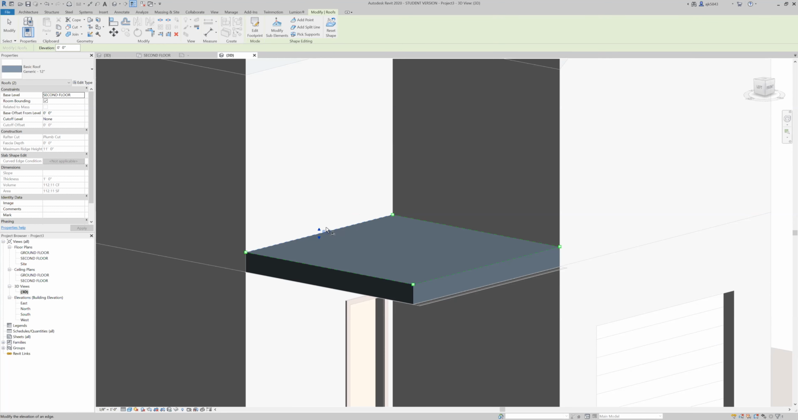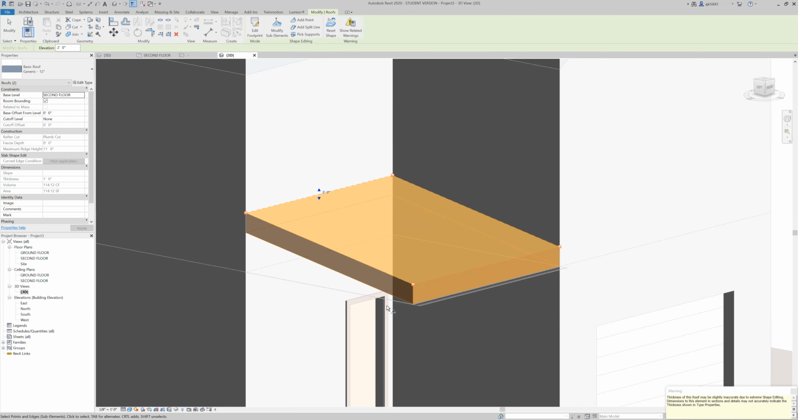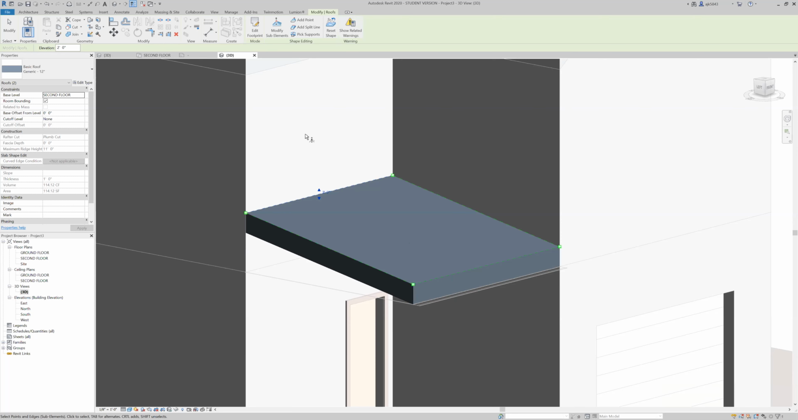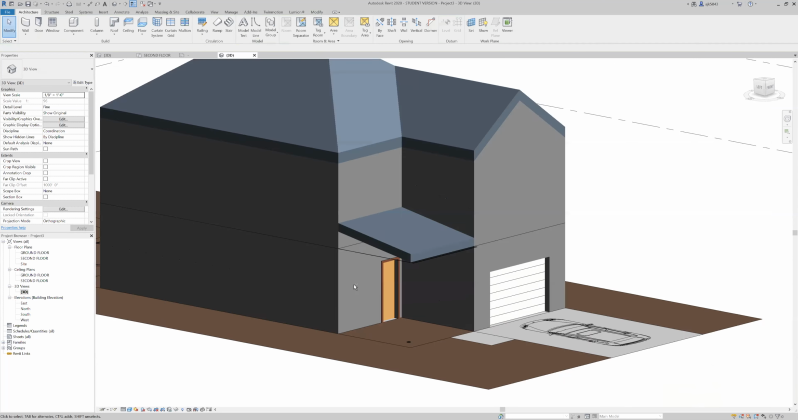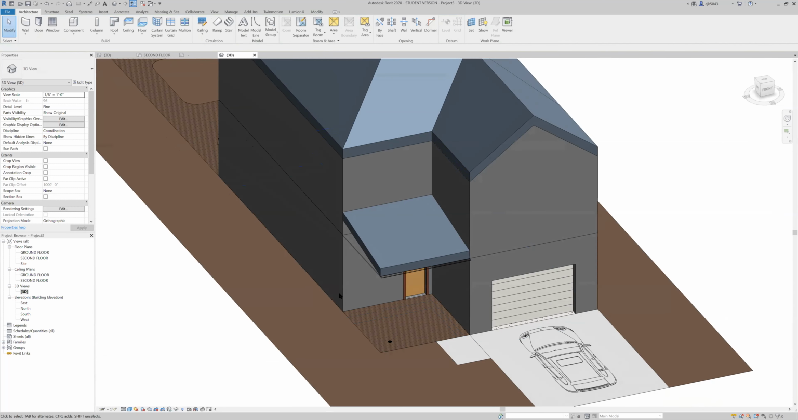So with this particular one, I want this to shed water away from the house. So I'm just going to go ahead and put this up 2 feet in the back. I'm getting a warning here about thickness because we have some shape editing, which is fine. I'm just looking to do this for the aesthetic. Once I'm good here, I can go ahead and just exit out and I'll have that nice roof there.